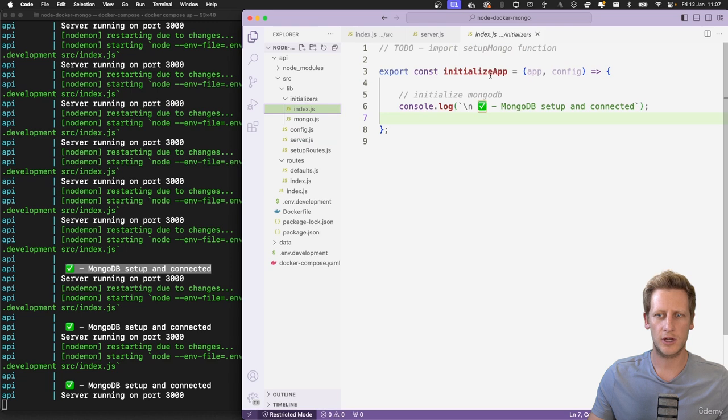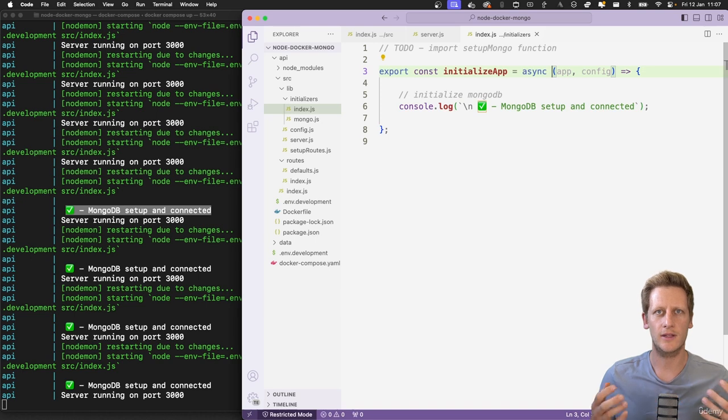And in the index.js, we also just want to mark our function here as async. With those two changes, I think our index.js has been set up correctly here. And let's go ahead and implement this setup Mongo function.